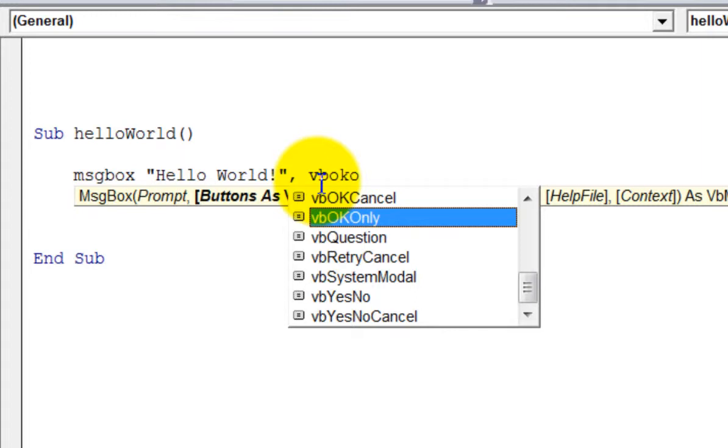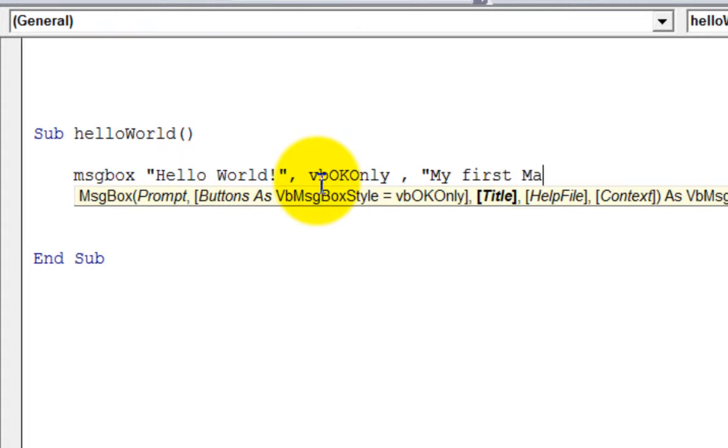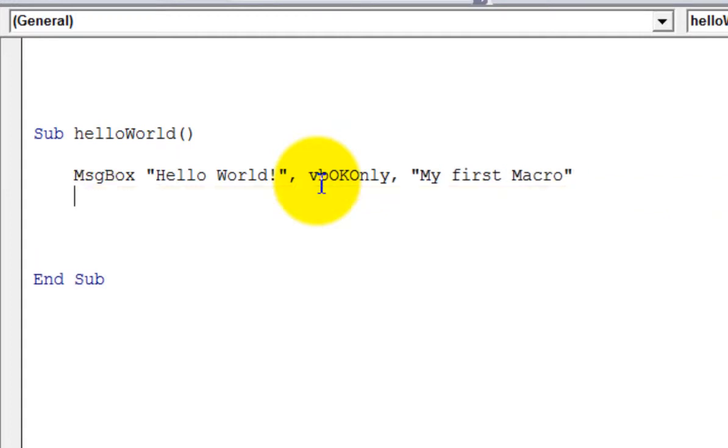Pressing the spacebar completes the selection. Comma, and now the title of the message box, that will be My First Macro. Quotation mark, enter. So that's the macro.